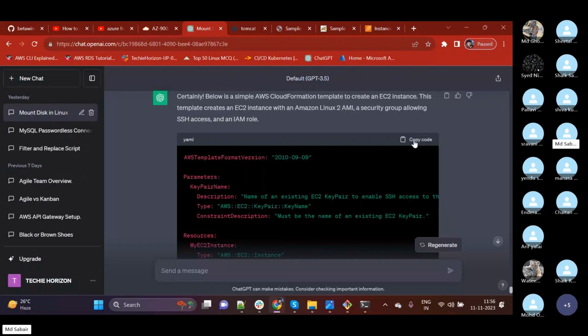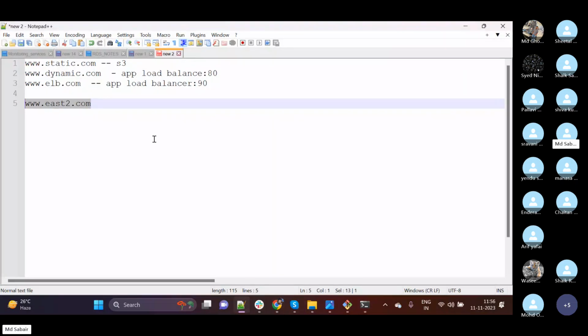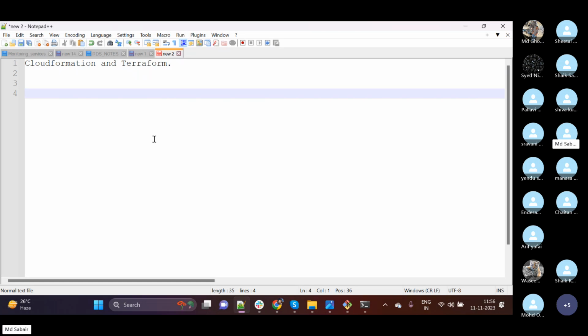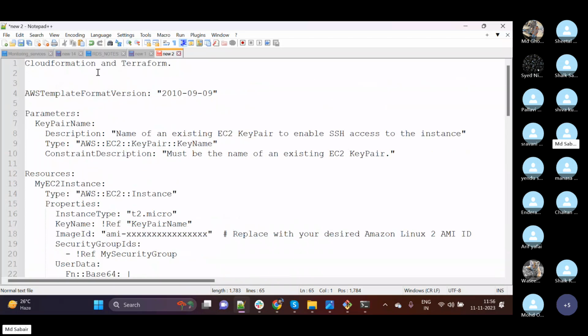Okay, so we have something called CloudFormation and Terraform. Both are for the same purpose. If you want to create any EC2, there's no need to do it manually. We can use these tools. The CloudFormation service is available in AWS, and Terraform is a different tool for provisioning.